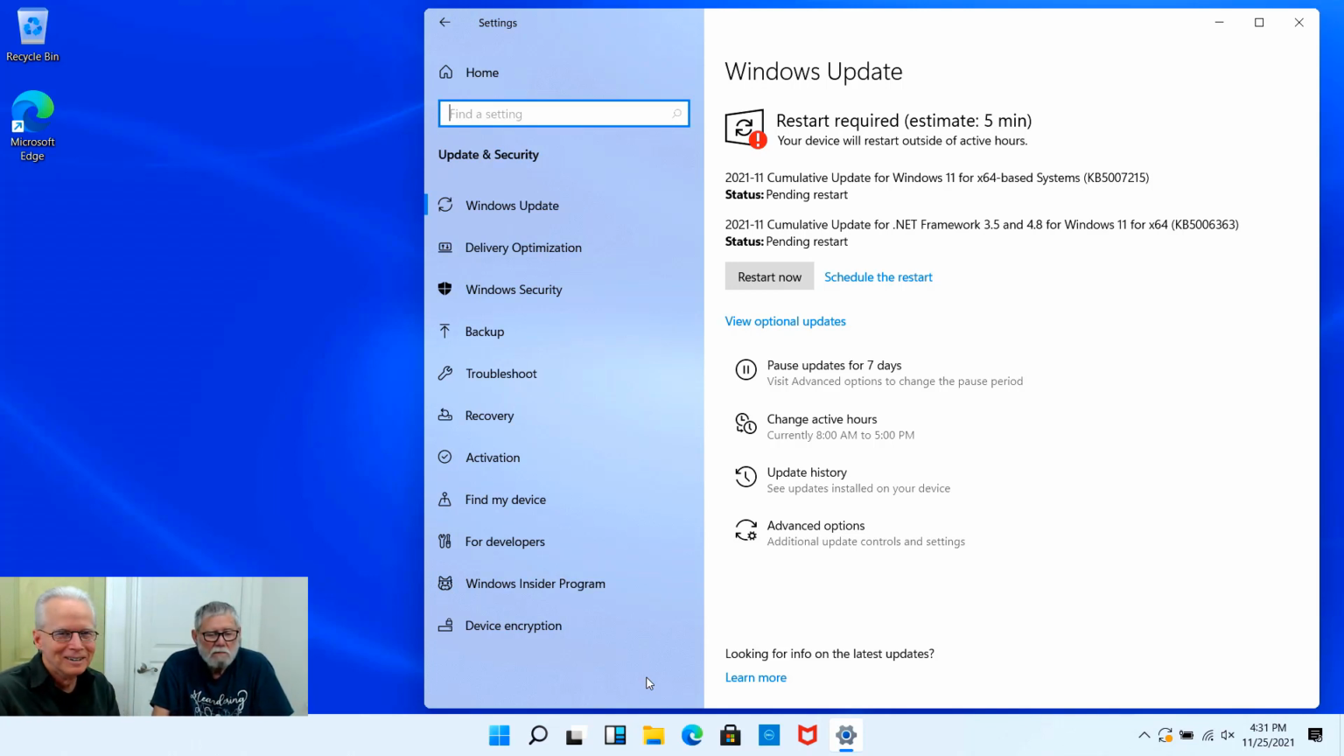video like we were. So restart required, it says, both of those items on screen say pending restart, and then there's a restart now button to click on. And up at the top it says your device will restart outside of active hours. So if you don't actually click to restart it now, it will restart outside of active hours.